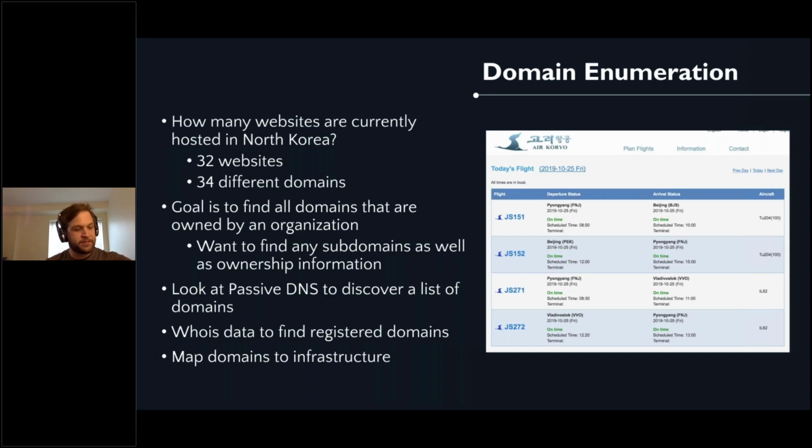This was also a screenshot from the North Korean airline, Air Koryo, which is their official state-sponsored airline. One of the, again, interesting things is we can see all their flights are on time. If you look on Flight Radar, that's usually not the case. They're usually running a little bit behind always and get delayed pretty frequently. But according to their website, they're always on time.